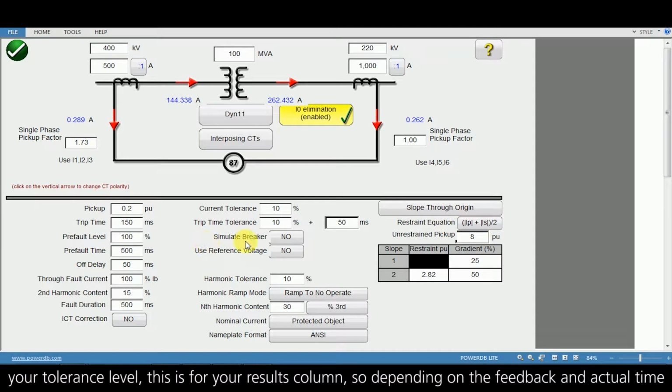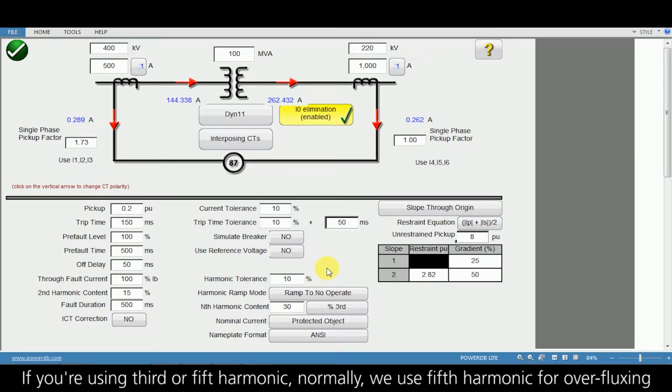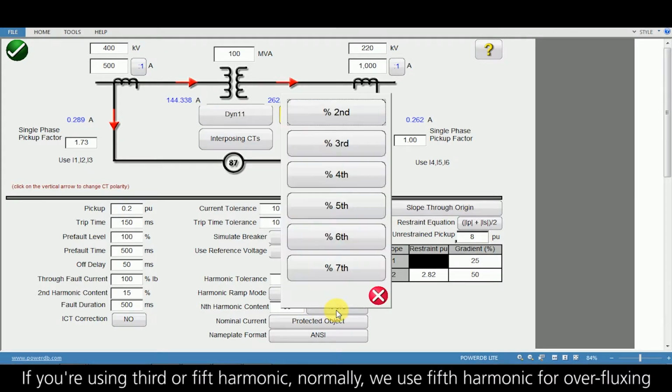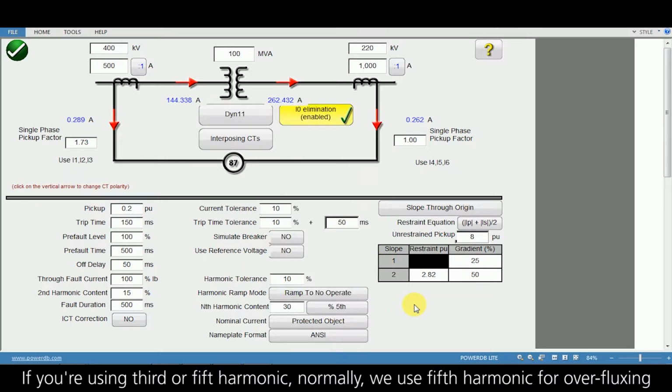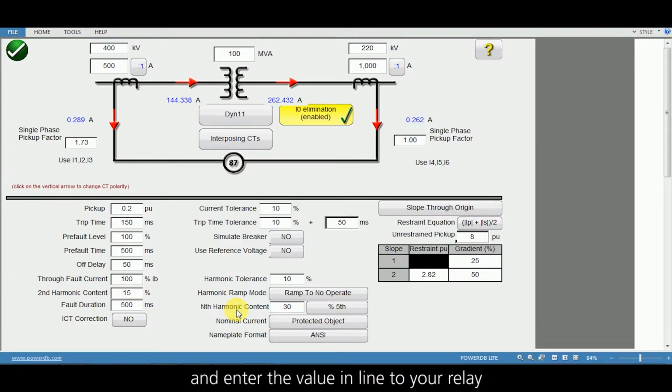Your tolerance level, this is for your results column. So depending on the feedback and actual time, it will verify with the tolerance to provide the results. If you are using third or fifth harmonic, normally we use fifth harmonic for overfluxing, that is V by F. So you can select that fifth harmonic here in the nth harmonic content and enter the value in line with your relay.